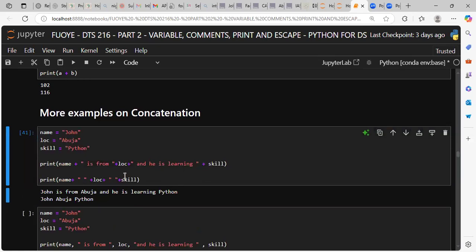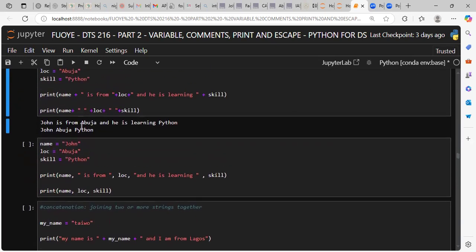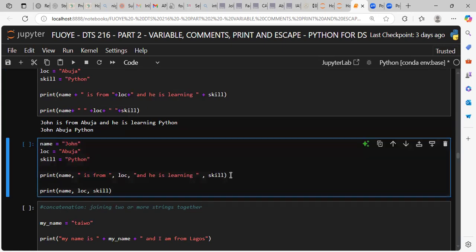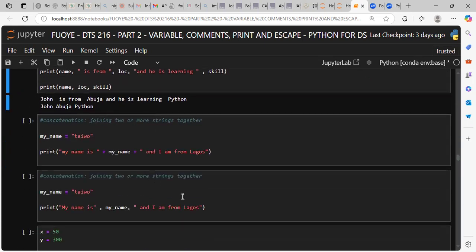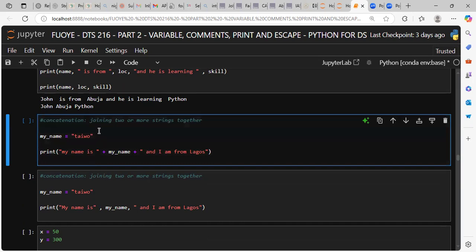So likewise the second one too. The same thing we use plus here. We can use comma to separate it. We can say name, comma, is from, comma, loc, comma, and he is learning, comma, then skill. Exactly. You can use comma to do it. You can use plus to do it. Both will give you the same. That is concatenation, to join two or more sentences together.